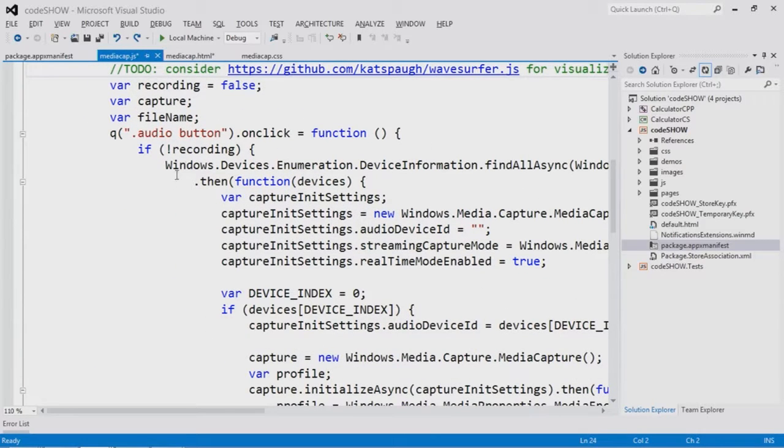What this is doing is using this Media Capture API, which is expecting us to set up some settings. It's going to need to know a lot of information before we actually start capturing. In this case, it's looking at that button and figuring out if it's currently recording, and if it is, then it wants to act as a stop button, and if it's not, then it's going to act as a start recording button. So it's a toggle button.